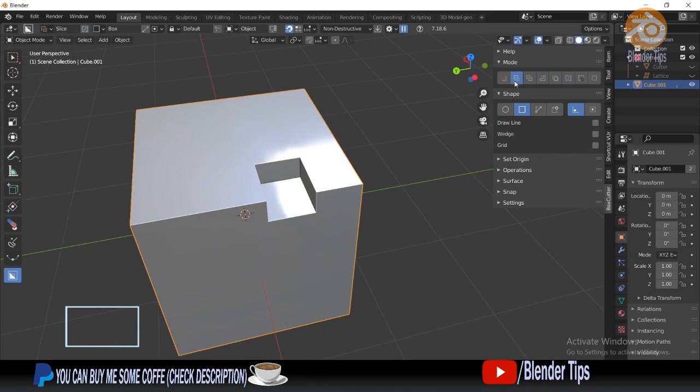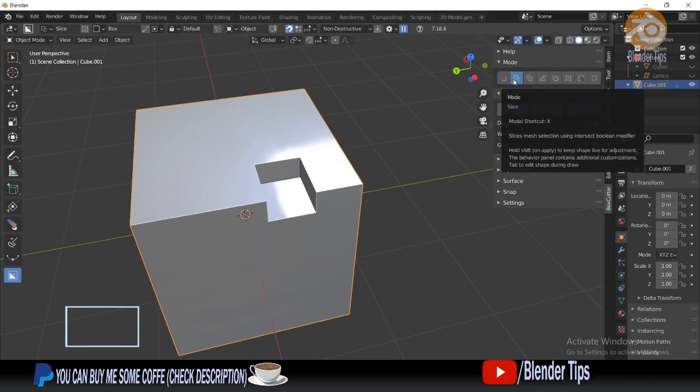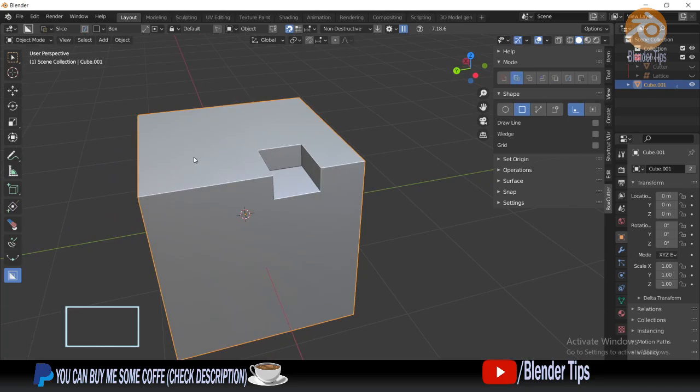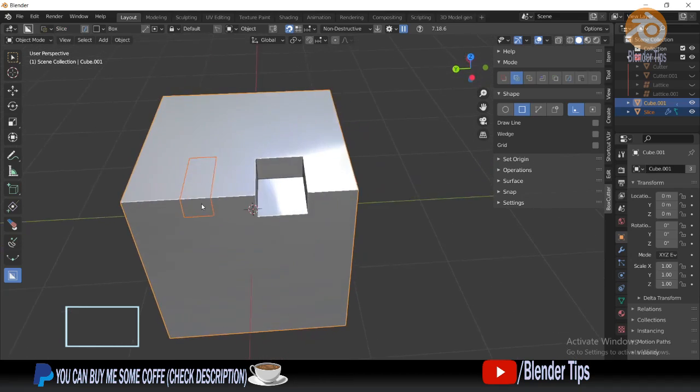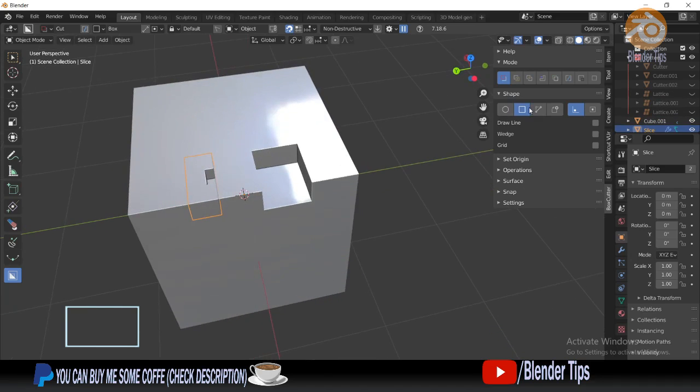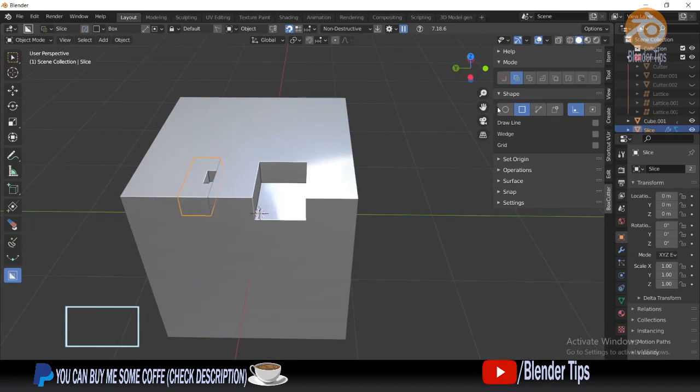And the second is this one, slice. What slice means is when you draw a shape and create it, this allows you to create a separate shape. For example, if I cut this first and then select this, this means a separate object. Make the object separate. This is the meaning of slice.